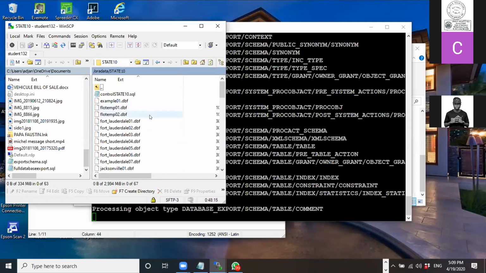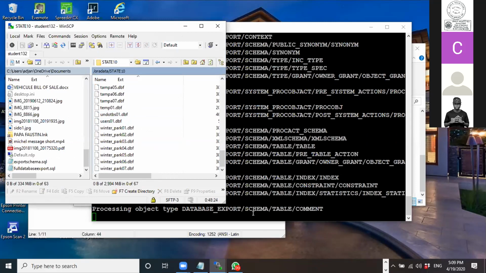Open it. Wait, you already cloned it. Yes, I did, but it doesn't open the SQL. Okay, then delete everything. Let's do it again. So just delete everything here.